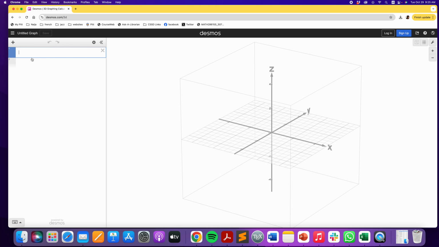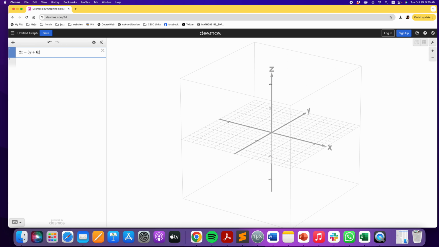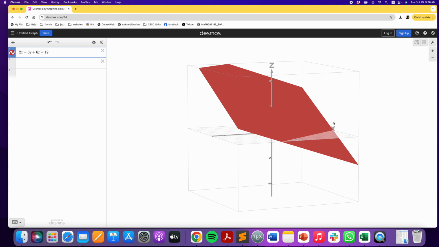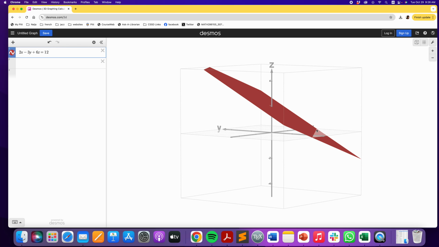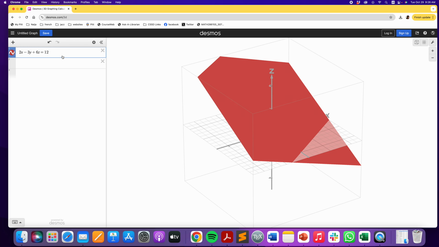So you go on the left hand side, there are fields to fill in there. Assuming you want to sketch the plane 2x minus 3y, just making this up, plus 6z equals 12. As you're typing, it's already graphing. It's already sketching it. So this is what we have. This is a plane, as we all know.